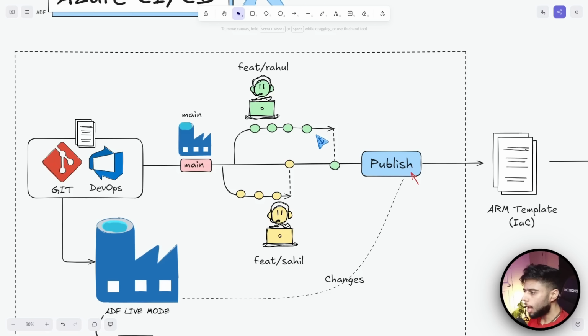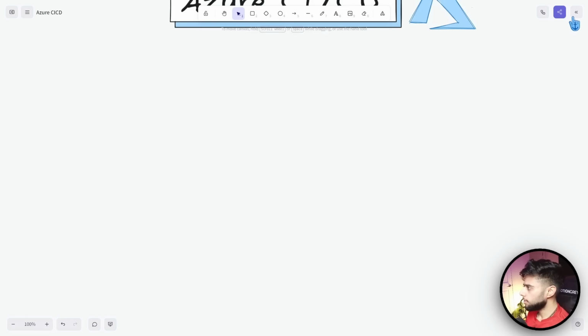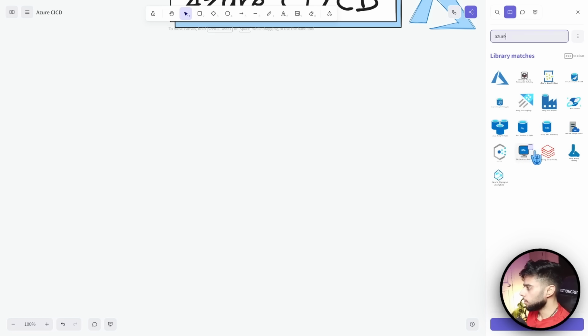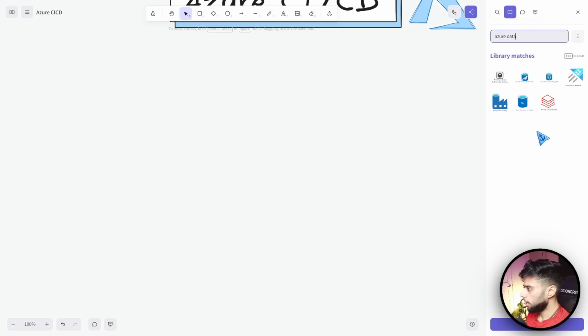Simple. So now let's try to understand the very basic and fundamental part, which is Git, and let me explain this entire architecture from scratch, because once you understand this architecture, only then can you understand the things that we are going to do in this masterclass. Let's unfold each part of this architecture. Let's say we are working with Azure Data Factory infrastructure. Let's bring that. So this is our Azure Data Factory.